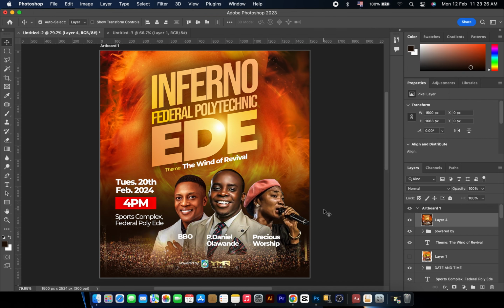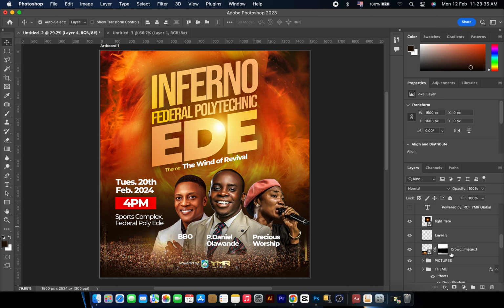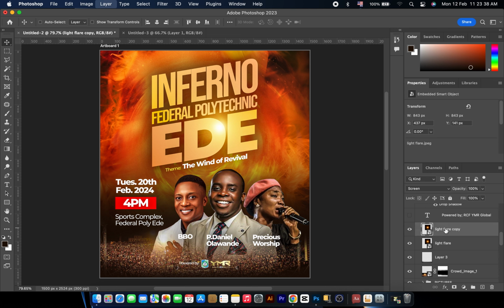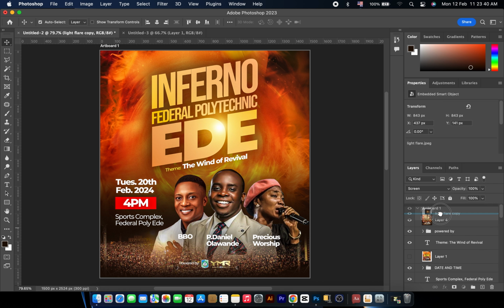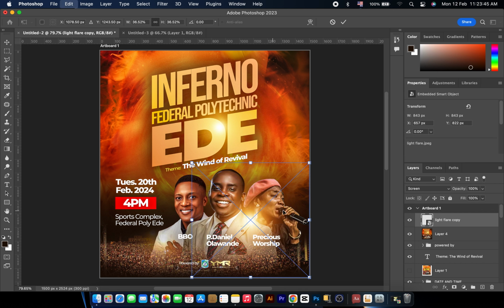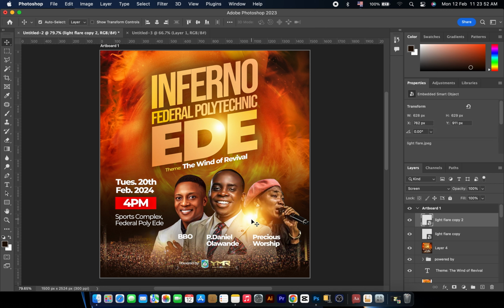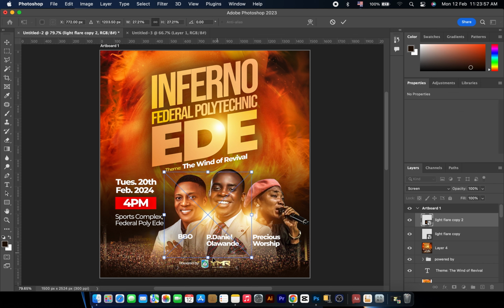Amazing. So guys, this is about the flyer. One more thing we might want to add is to bring in this light flare, just move it up like so and place it somewhere here, just to have that light effect. Okay, duplicate it, Ctrl J or Command J, and also do the same here like so.